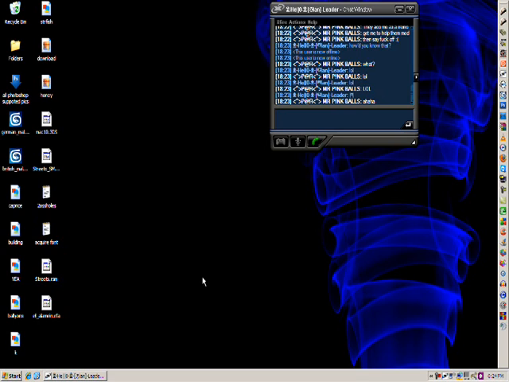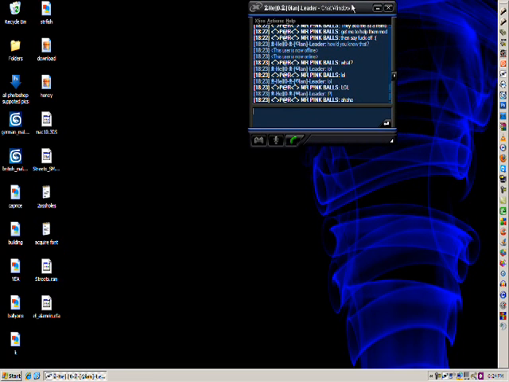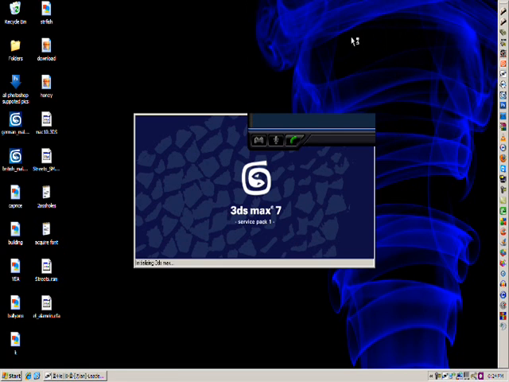Let's see, what am I gonna do a tutorial on? I guess we'll do... I don't know. Let's do the skin modifier. How about that? All right. So we're gonna open 3ds Max.